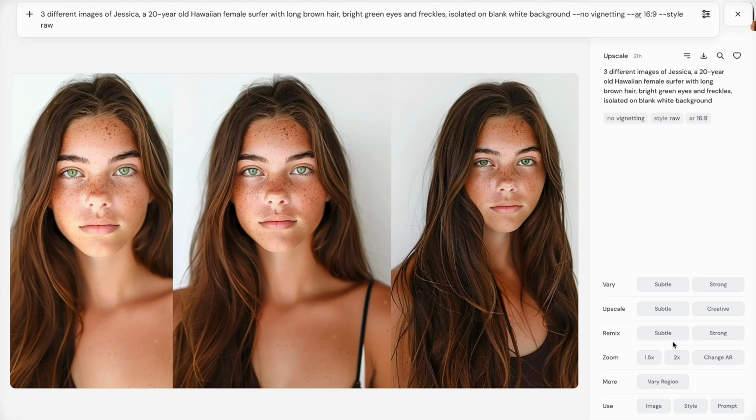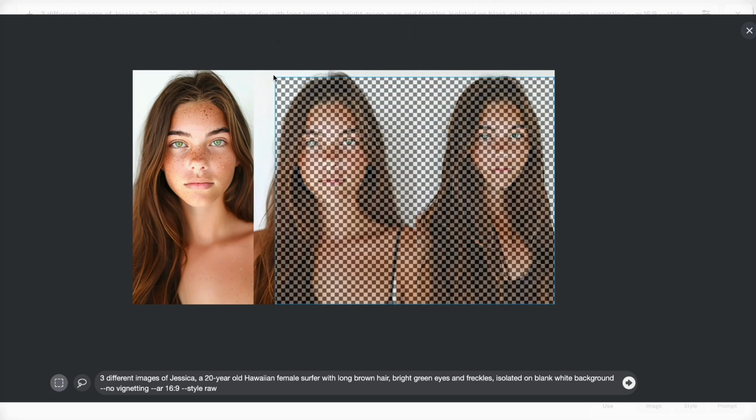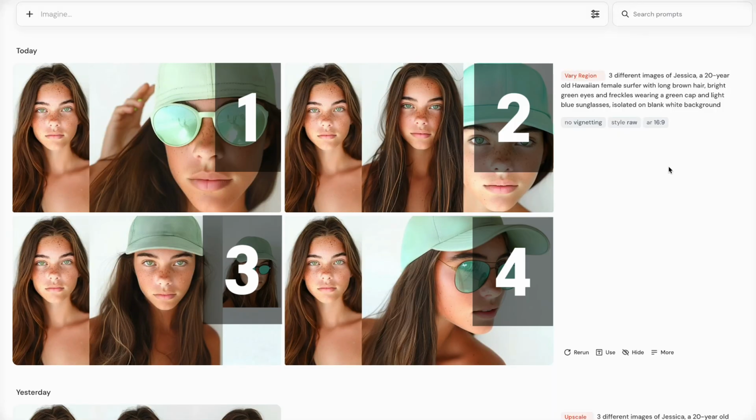Go down to More and click on Vary Region. Draw over the 2 images on the right. In the prompt box, make changes to add or remove parts of your prompt. In this case, we're going to add a green hat and light blue sunglasses. Here's the result. There are always 4 quadrants, made up of 4 different variations.